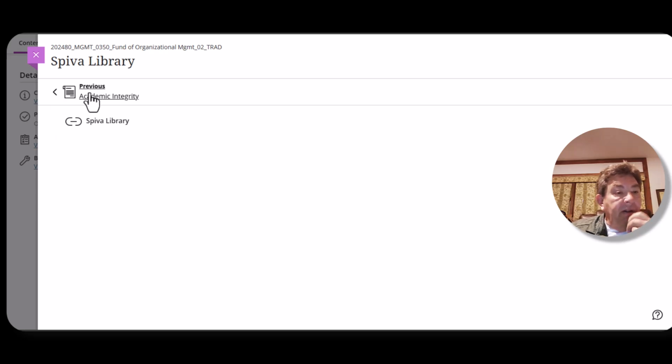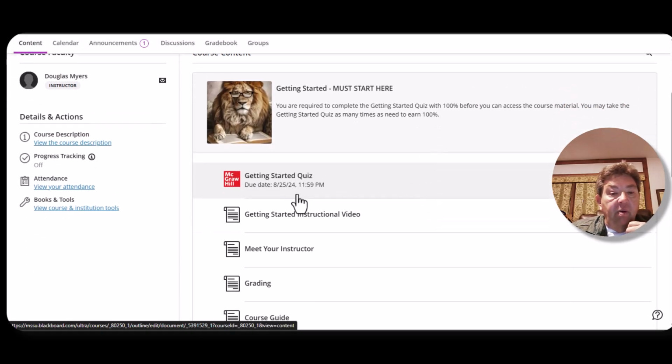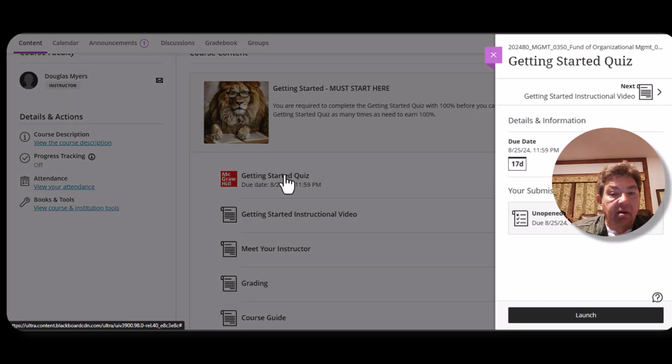Let's see here. We'll click out of that, and that'll take us back to it. So when you go through and you take the test, you'll click on it and it'll bring it up. You go ahead and launch it and then go and take the test. And then you can take it as many times as you want to get the 100%. And again, you have to have the 100% before you can start on the SmartBook or the other assignments for the class.